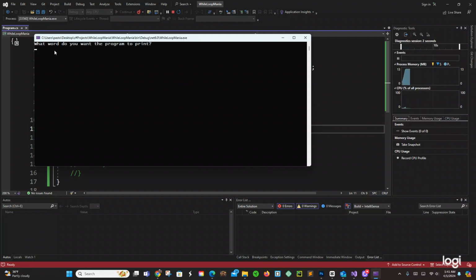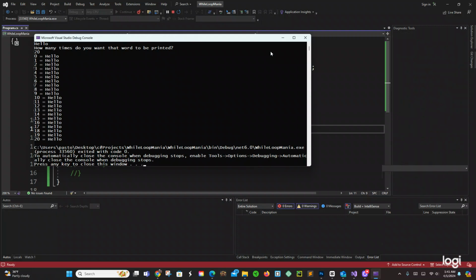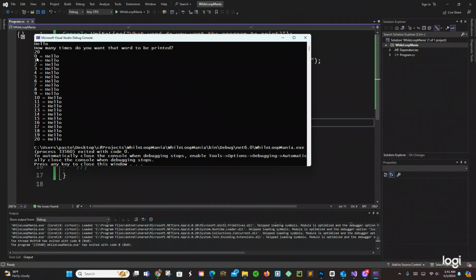So what word do you want the program to print? I want to print hello. How many times do you want that word to be printed? I want 20 times. Let's enter, and then we have hello printed 20 times. Yeah, that's what we have.